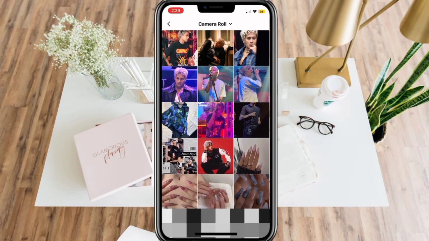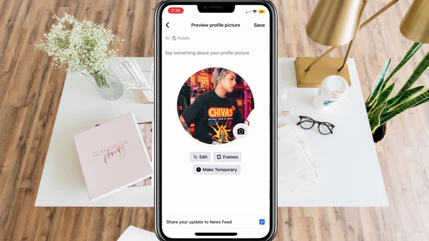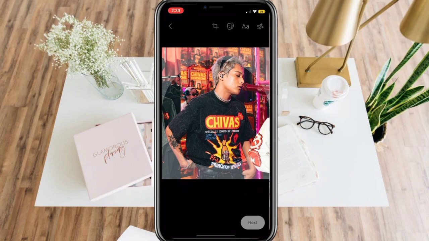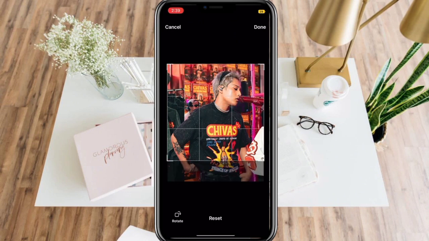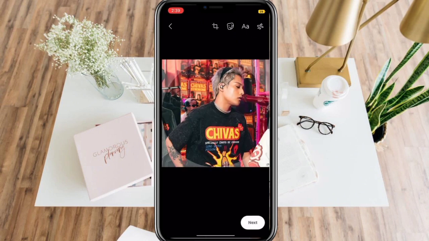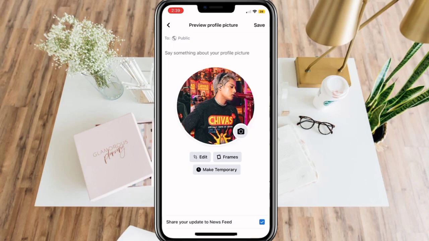Once you have selected the picture that you want, you can now edit it. You can adjust how it will look like on your profile picture. As you can see here, you can crop it and then click Done once you're finished. Click Next once you're satisfied.